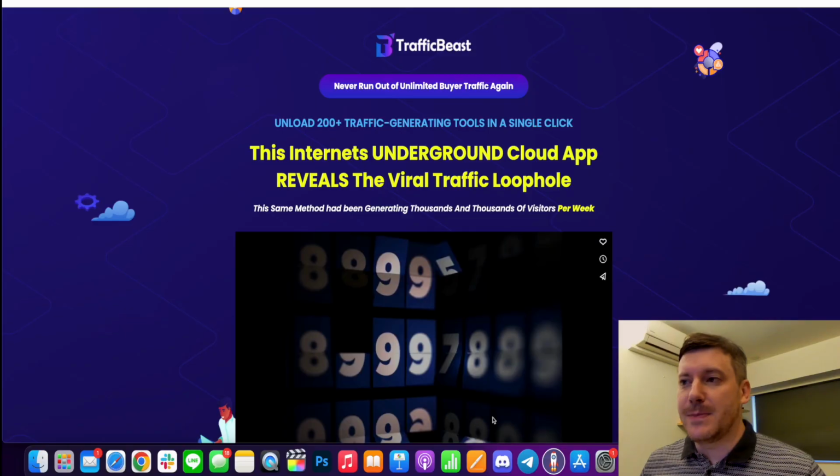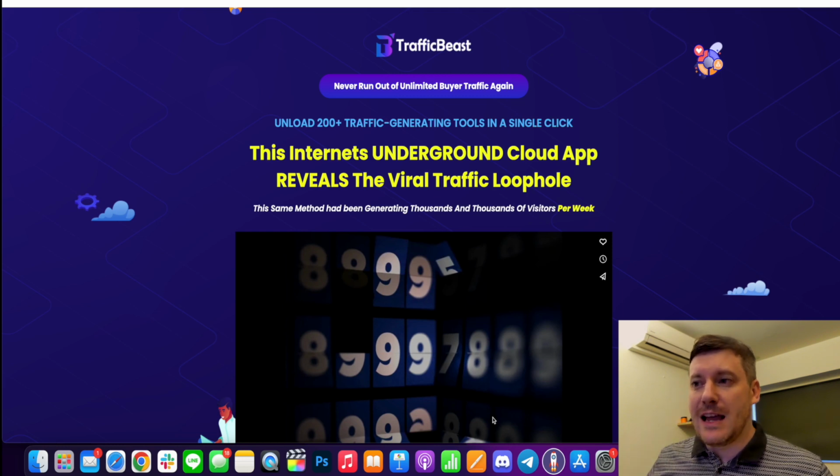Now I'm here on the sales page. It says unload 200 plus traffic generating tools. This internet underground cloud app reveals the viral traffic loophole. Today we're going to jump into this and see what it's all about.